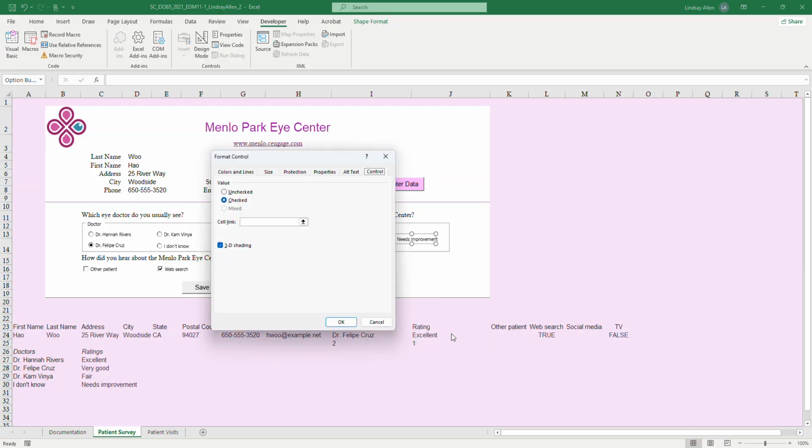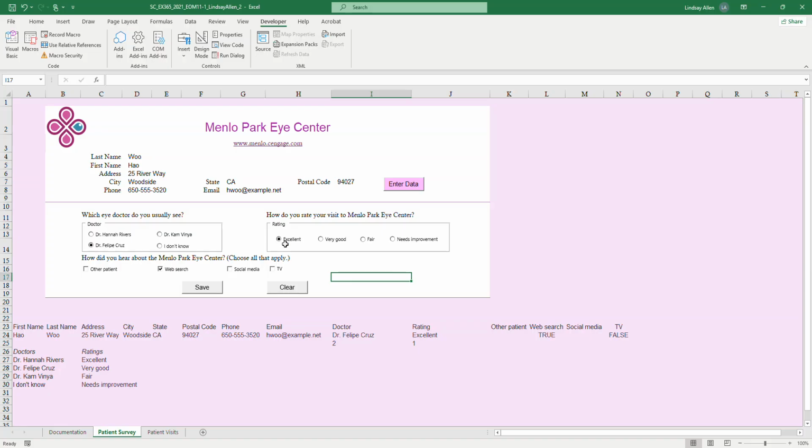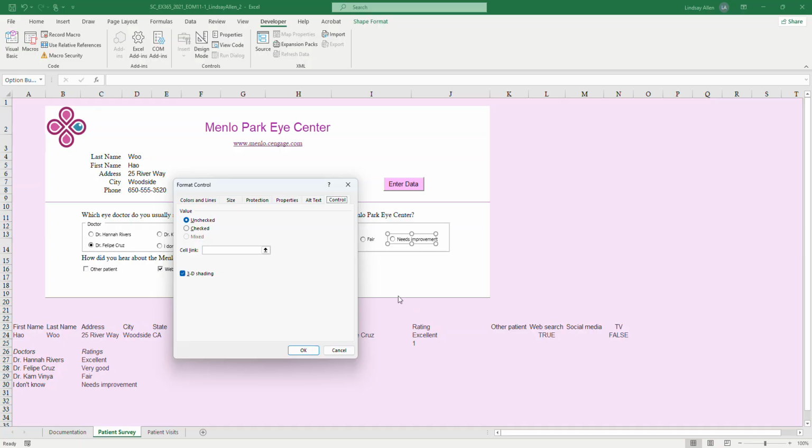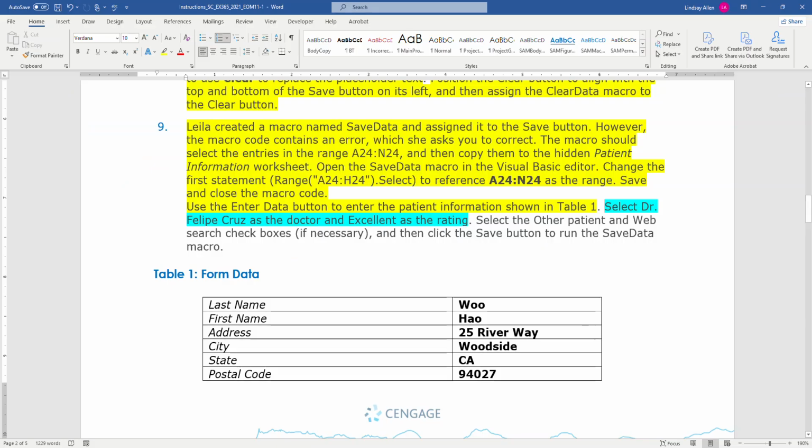So let me go to Format Control. I'm going to right click on it and uncheck that box because it just got hung up. So we only want the Excellent box selected. So let me reiterate, if you have multiple selected, all you have to do is right click on the box that needs unchecked, go to Format Control, and then uncheck the box in the Format Control window. Okay, so we have Hao Woo, Dr. Philippe Cruz, Excellent. And then was there anything else? Select the other patient. Here we go. Here's another piece, other patient and web search boxes. So let me make that.